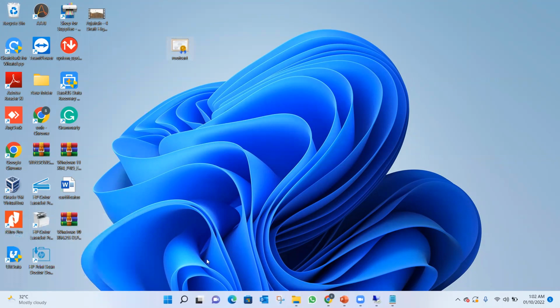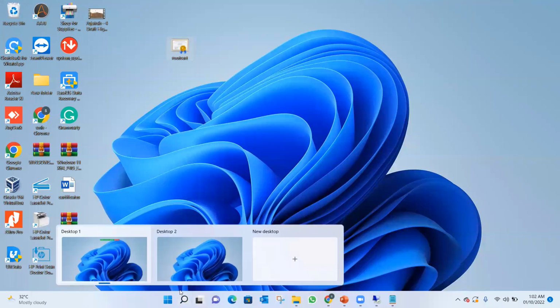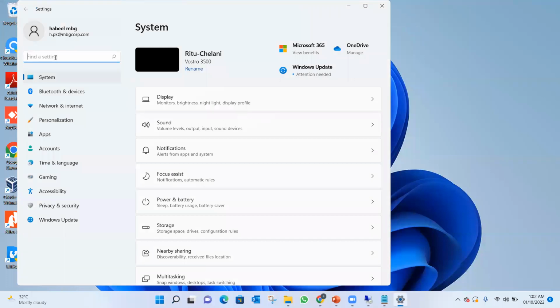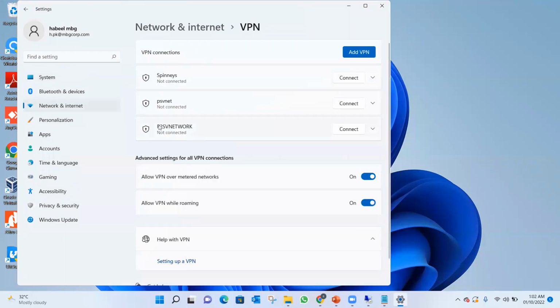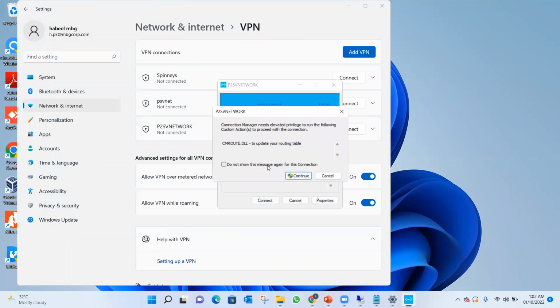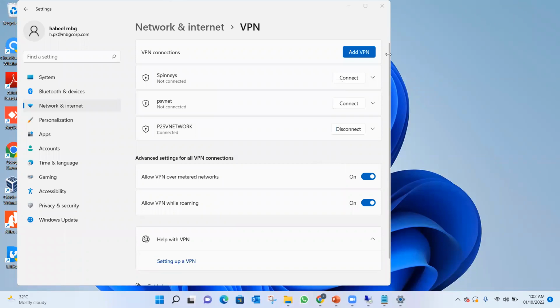Now this VPN client will be installed, so then we will go to the settings for accessing this VPN client. From the settings, you can just search for VPN, then click on the VPN settings. Here you can see this is the VPN P2S VNet. Click on the connect button, then you can see the Azure VPN connection. Connect, continue, yes. It is connected now. You can see here it is connected.